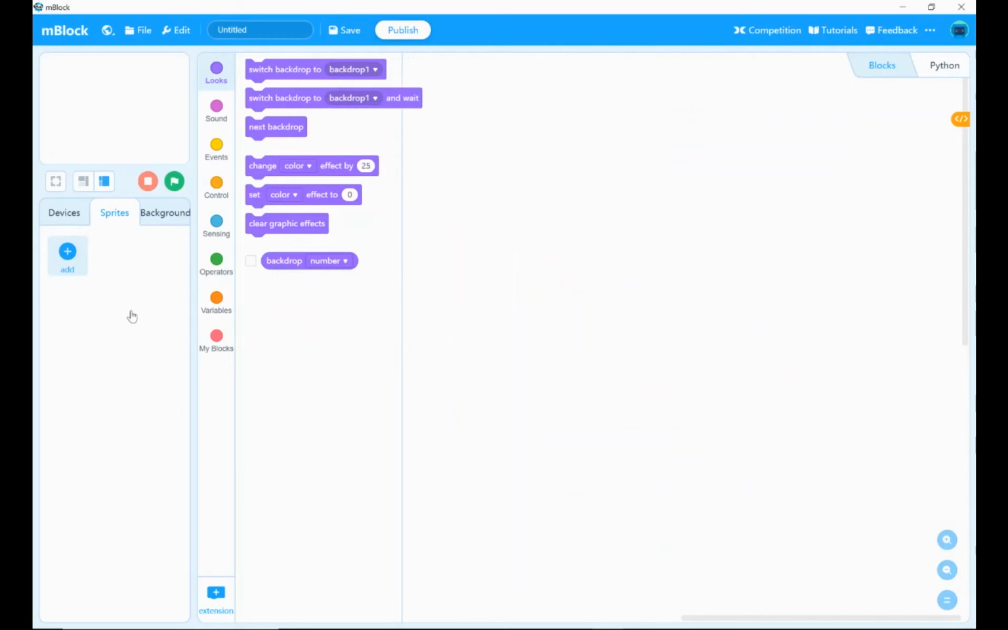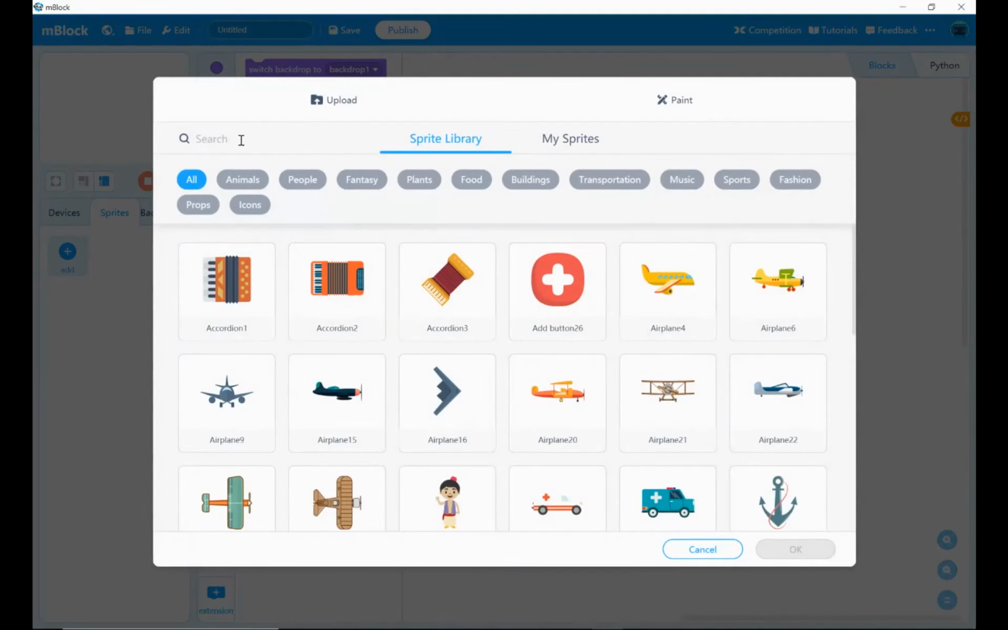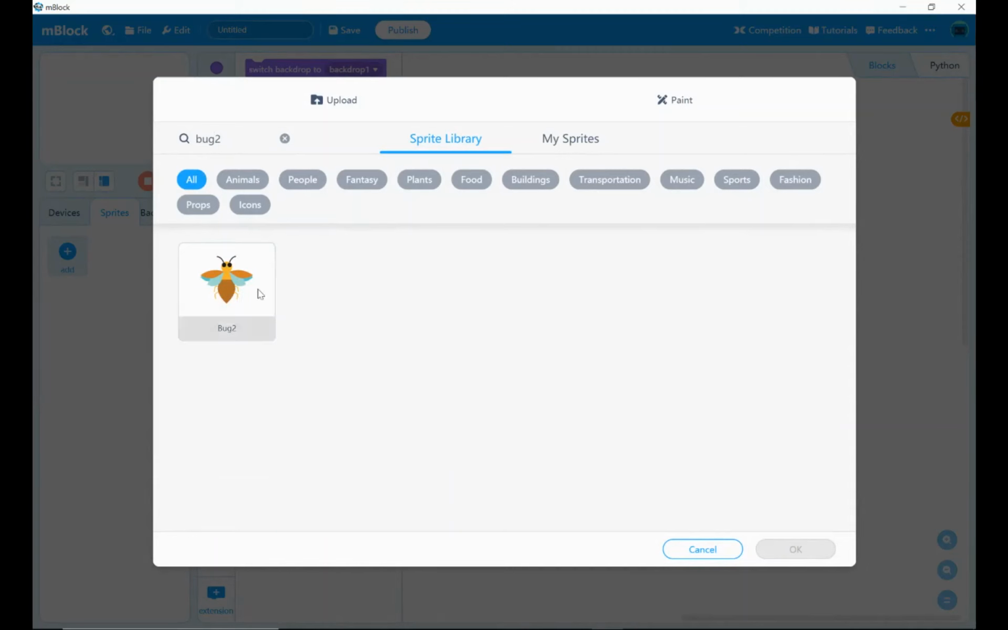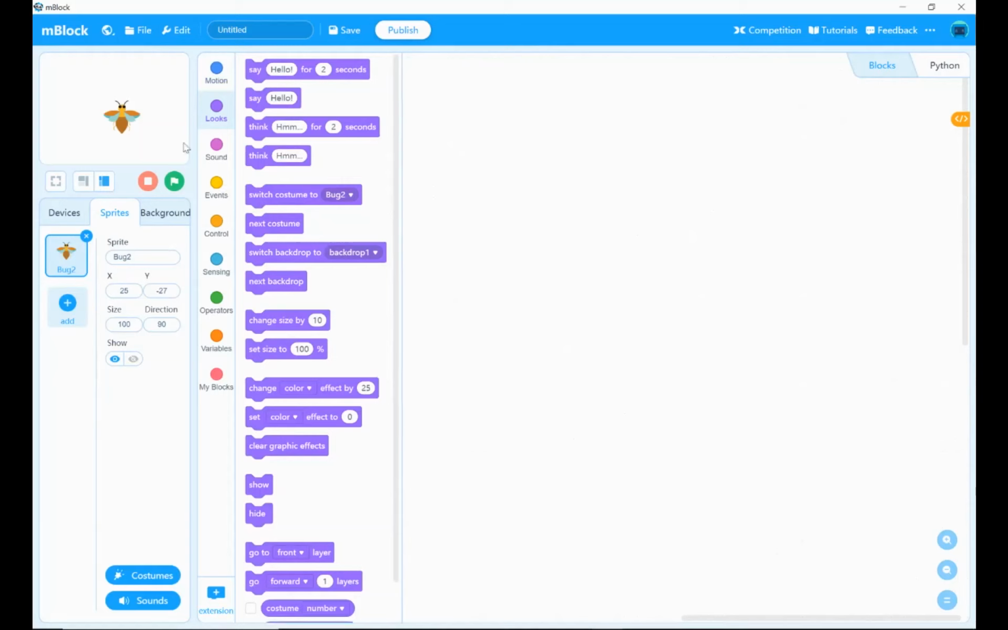So you can bring in a new sprite. We're simply clicking on the add icon here, and I can just search for the one that I want. I know it's going to be bug 2. So this little moth here, I can bring that in. Okay, like so. I actually want them to start a little bit further down on the stage area, about here. So, okay, that's step 1.